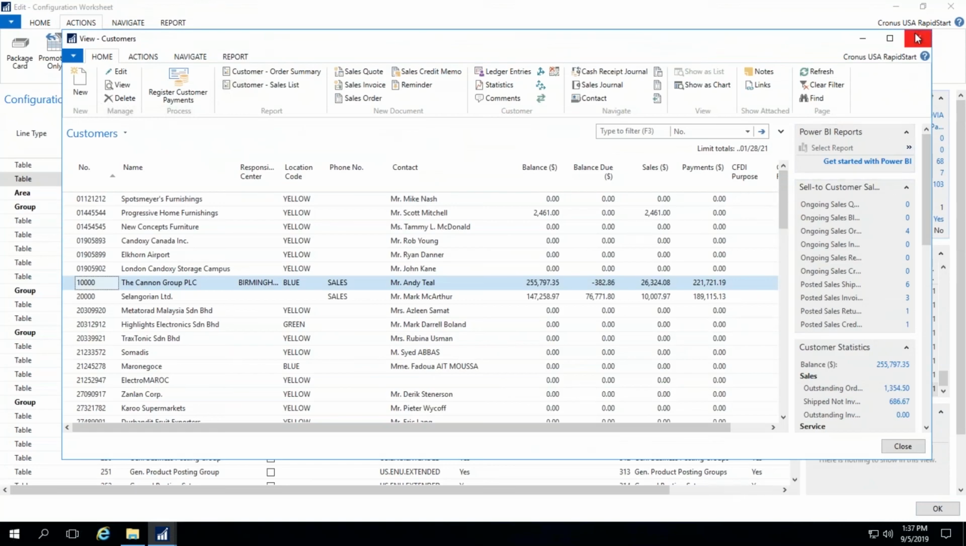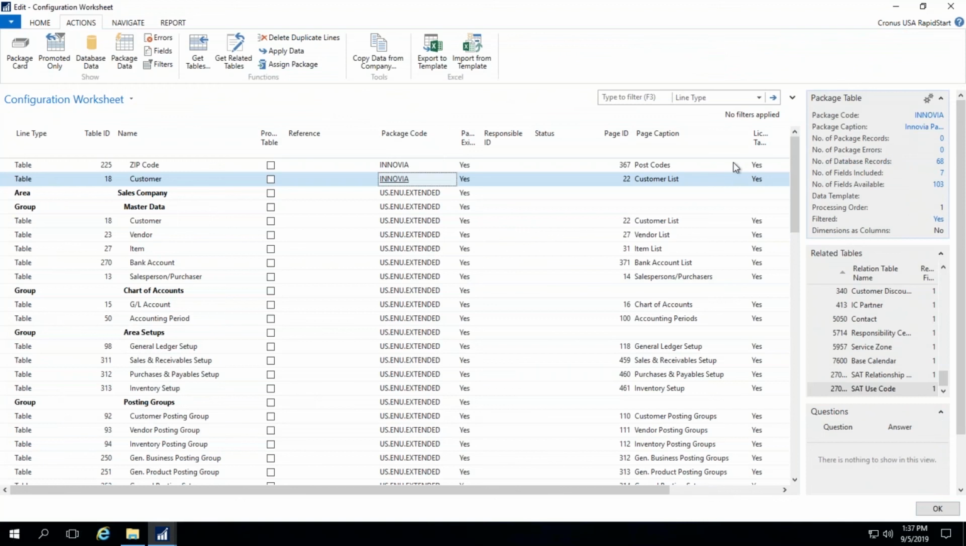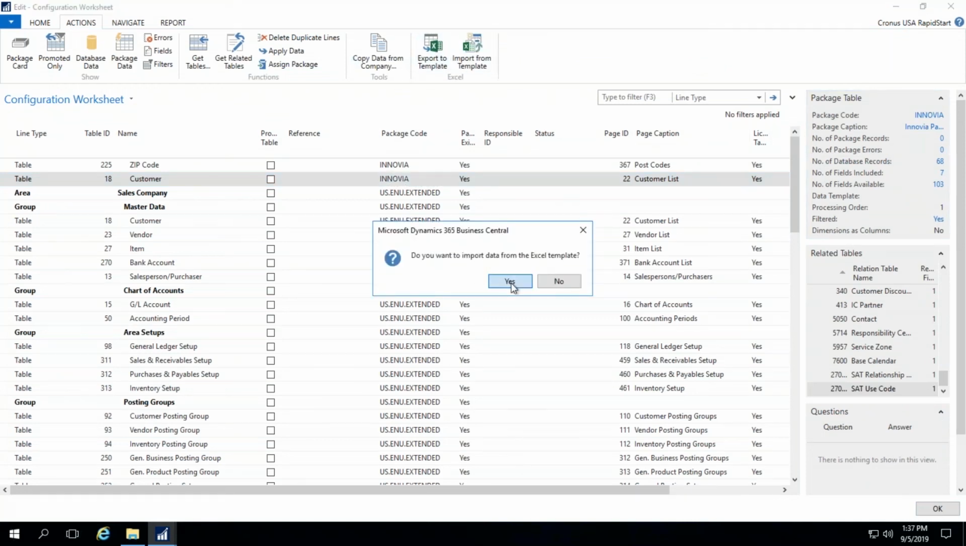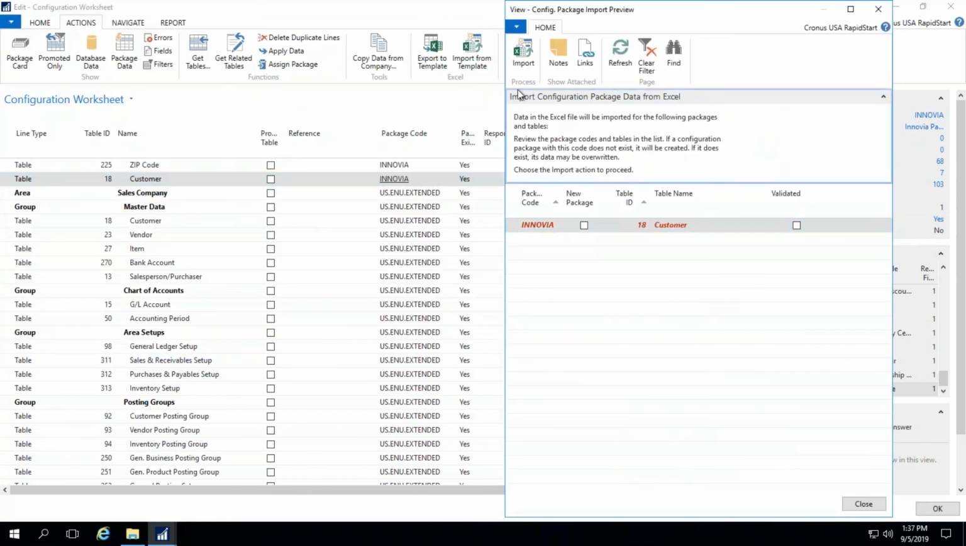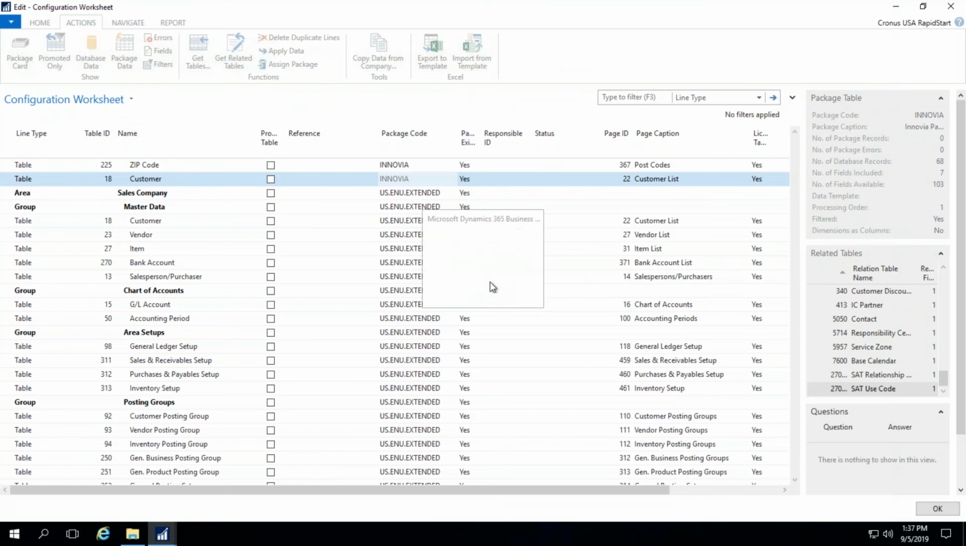So let's go back. And now I need to pull in and clean up my data again. So I'm going to recover my list, my clean list.